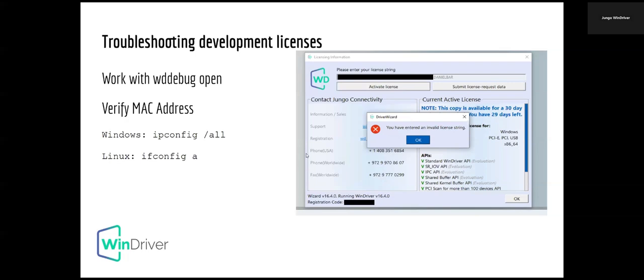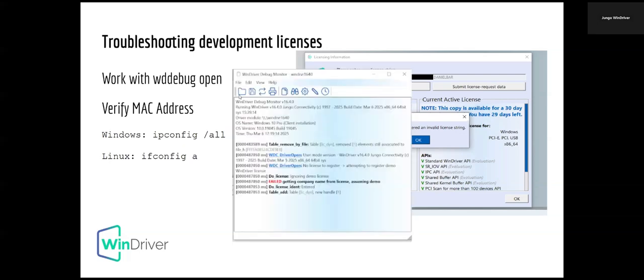The first thing we would suggest is verifying the MAC address. So you probably have more than one MAC address on your computer. And if you sent us the license while you were connected to the internet cable, and then you changed, let's say, to Bluetooth in order to go online, then the MAC address has changed because it's a different device. All you would need to do is send us the new MAC address.